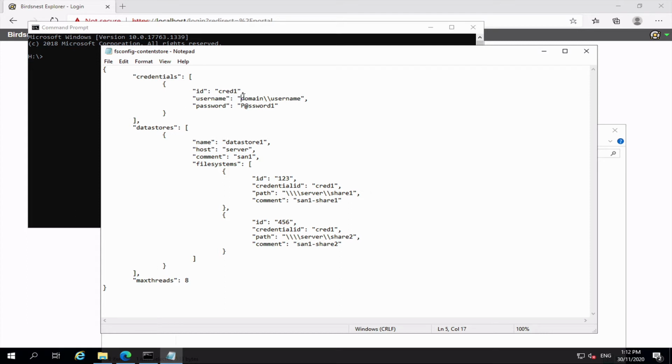Set the username with the domain/username format, the password, and we need to give it a unique ID so that we can use it to reference this set of credentials later in the config. Then we come down to our data stores section.